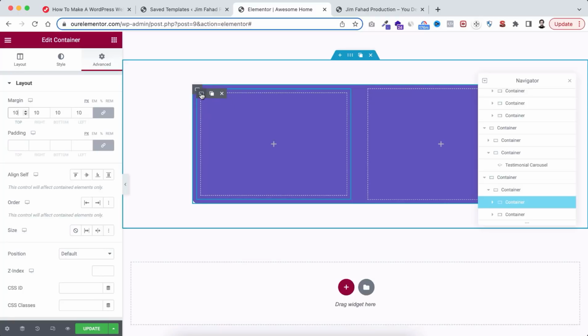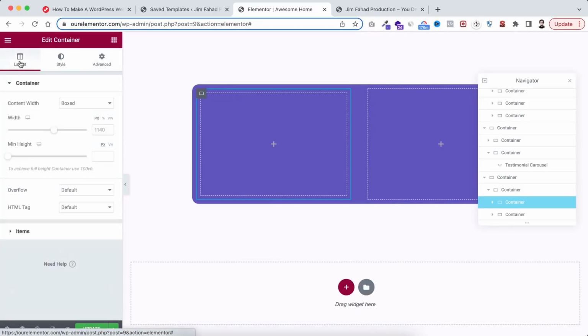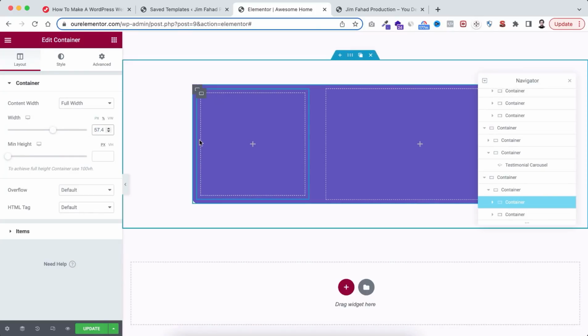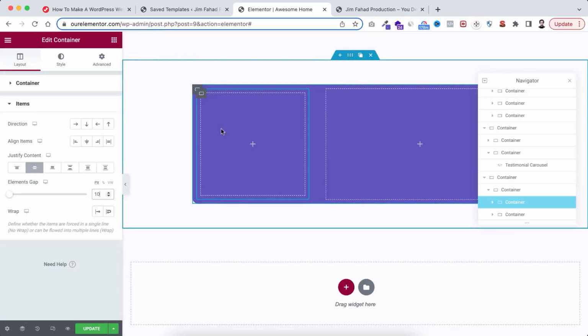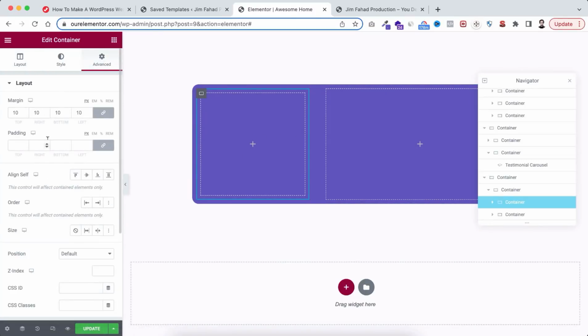Alright, so let's select this inner one, go to its layout tab. From here, first of all, I'm making the content width to full width. And here I'm making its width 50% or a bit less. Let's make it 57.4%. And then from its items, I'm making the justify content to center, and here elements gap to 10 pixel. Also to create some inner spaces, go under advanced tab, unbind the padding. Here only on the right and left I'm adding 40 pixel of padding.